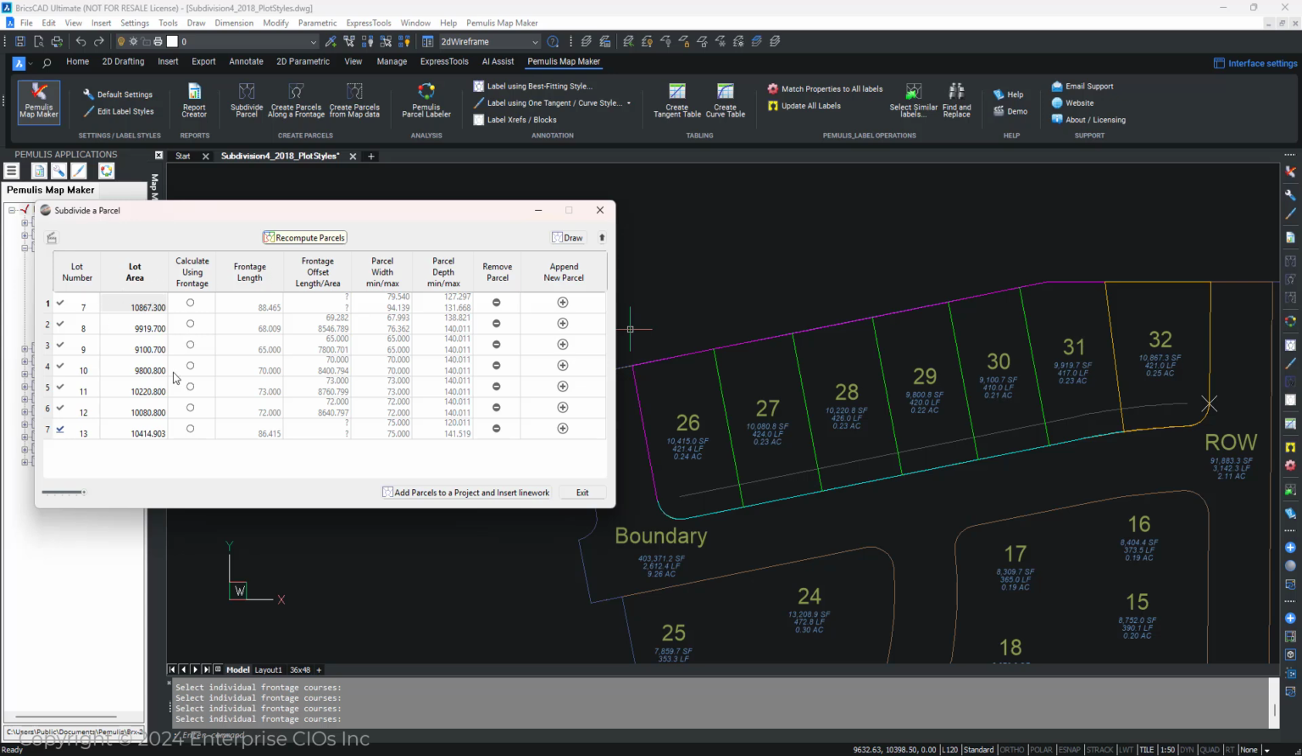So if I want to make changes to the areas, I just simply type in any field for the parcel and adjust its area. But if I want to have the parcel definition defined by its frontage length, I simply need to select this calculate using frontage and then type in a value. Let's say I want that to be an even 88 and this one to be an even 68. Again, I'll do a recompute, and it slid the lot line over slightly.